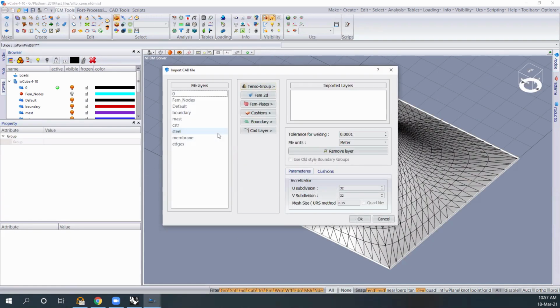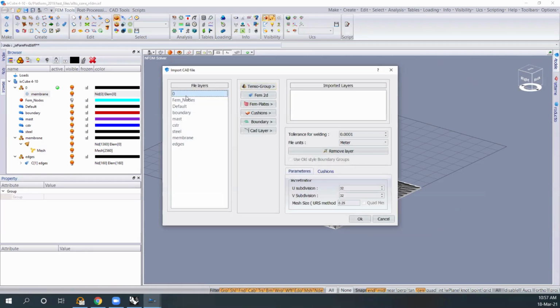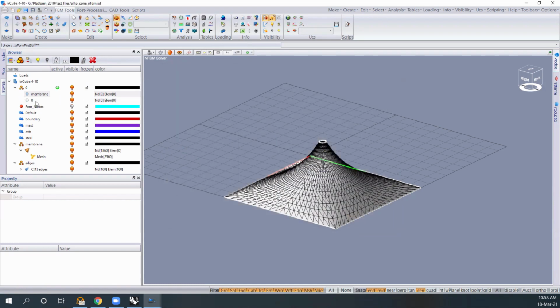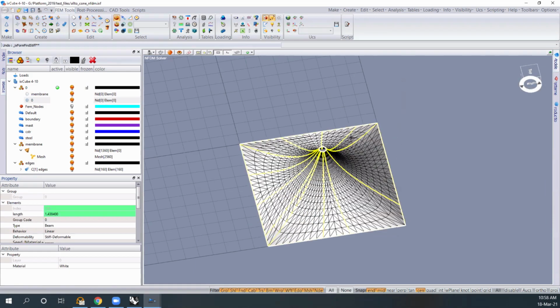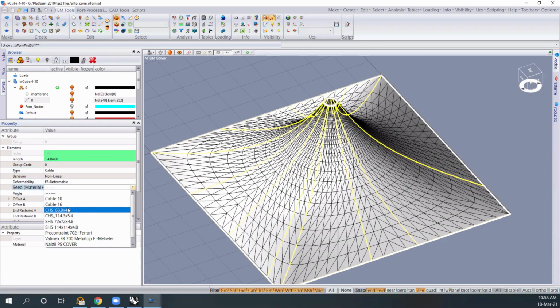And those elements are, I don't know what they are, maybe this one. I will put all of them into boundary mask. I don't know which layer. Then still membrane. And membrane, I will put them in FEM2D. No, it was not membrane. Okay. So I just made a copy paste of those lines into the model. So I have generated these FEM elements. I will put them as cable elements, non-linear, form-find deformable, and cable 16.